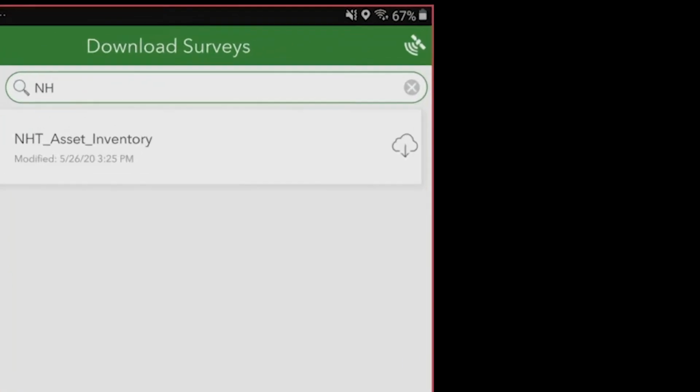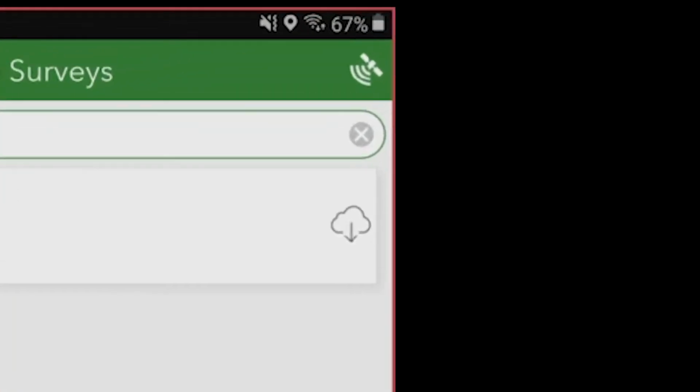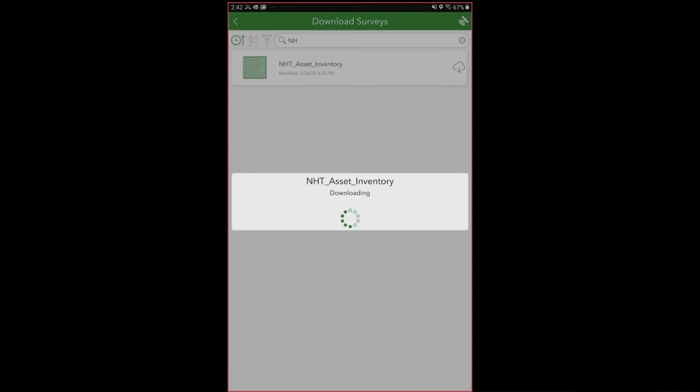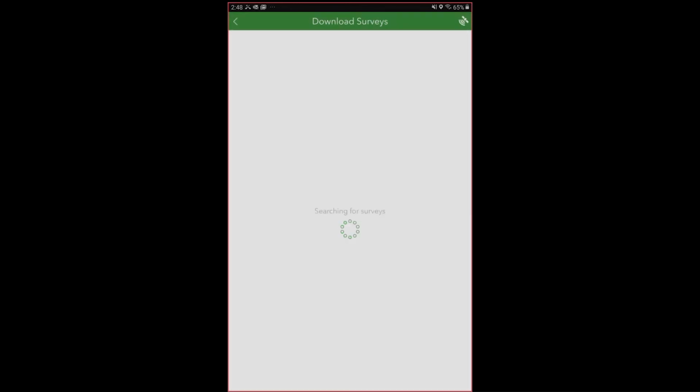Select the download icon to the right, which looks like a cloud. When the survey download is completed, a notification appears. The survey will now appear in the My Surveys homepage every time you open the app, unless you remove it. Once the survey has loaded, click the back arrow to go back to the survey gallery.